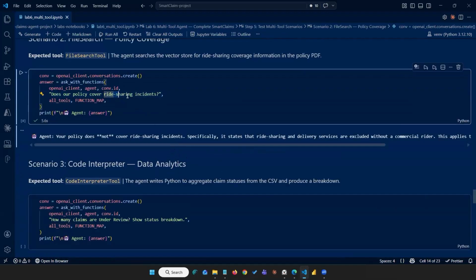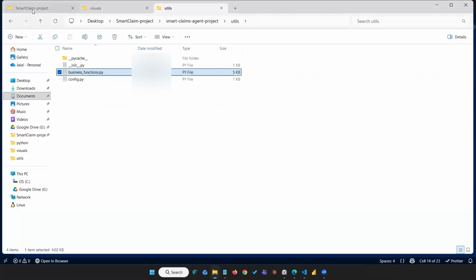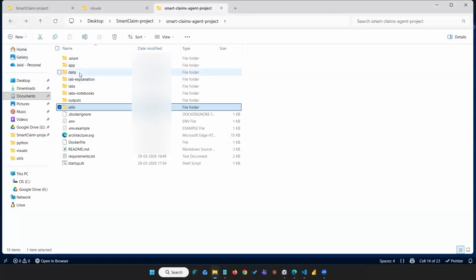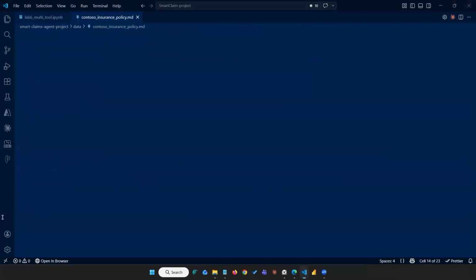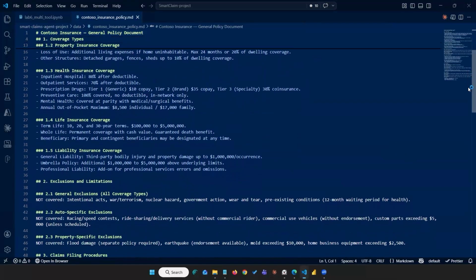So let us just check if this is absolutely correct or not. Let us open this document. Where was that document? Data. Do we have anything related to ride sharing? No, we do not have anything related to ride sharing.